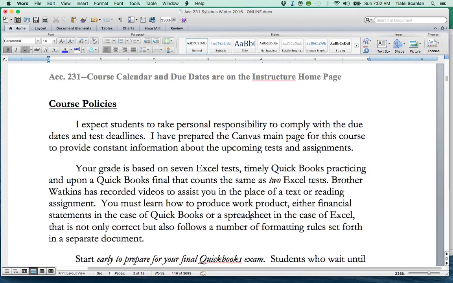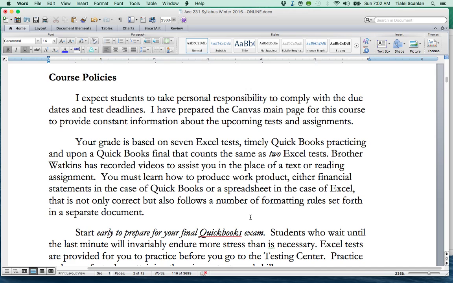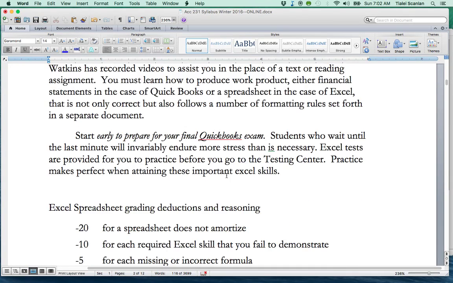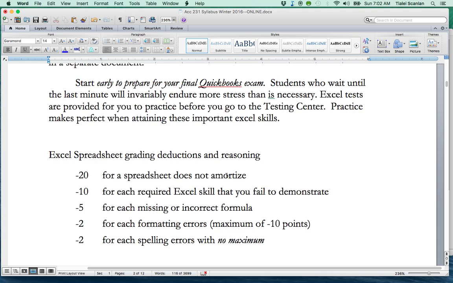Some of the course policies. You have a responsibility to comply with the test deadlines and dates, and Brother Watkins recorded all the videos that we're going to be using for the semester, tutorials and walking through how to do each skill. So we're going to be using that, and it's important to start early because you need that time to practice all the skills in Excel and QuickBooks.